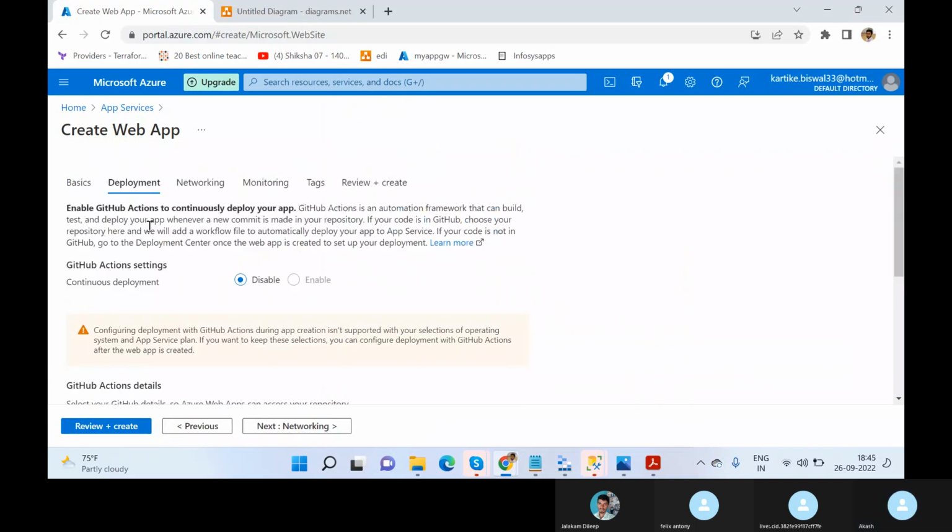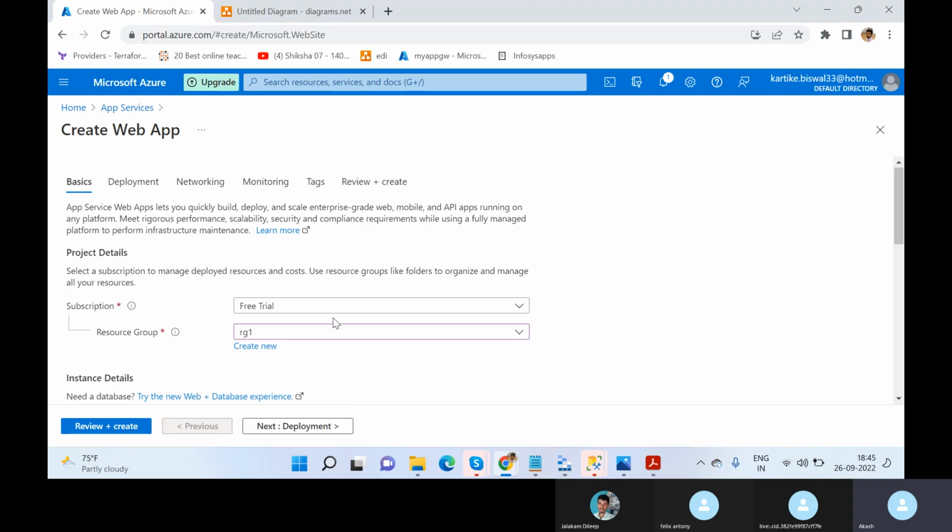And again, continuous deployment, which is the CI/CD pipeline. If there is any code which is being pushed on GitHub, directly it will be pushed onto the web app. You can query it. But for my plan, I will not have it.